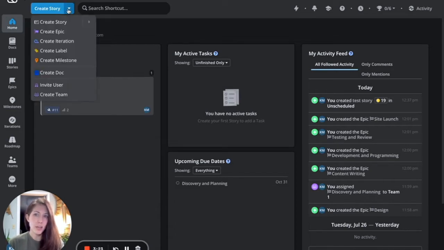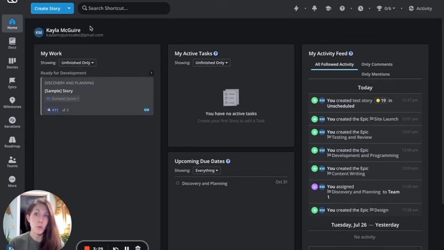So we have a shortcut to create a story, create an epic, iteration, label, milestone, all of this stuff that we do on a regular basis. They make it really easy for us to get there. Then we have a search bar, and I really love the Shortcut search bar because it works. It works really well, and just about nothing in life makes me happier than a fully functioning search bar. So kudos to Shortcut for that.